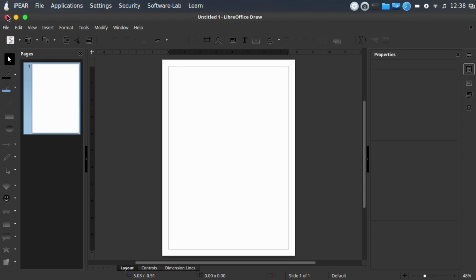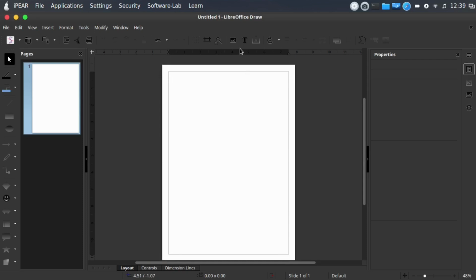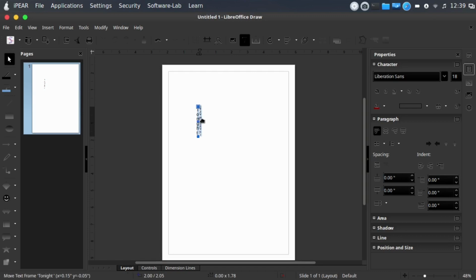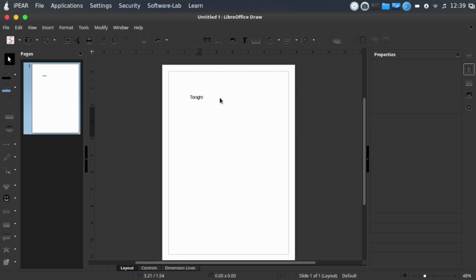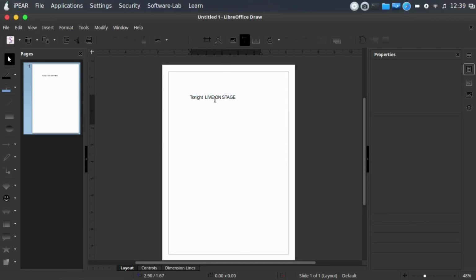So soon I will make a review of this Draw application, how it works. You can easily make a poster. Tonight, live on stage, boom.